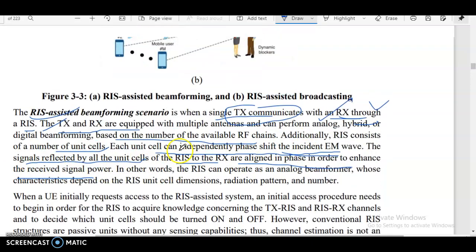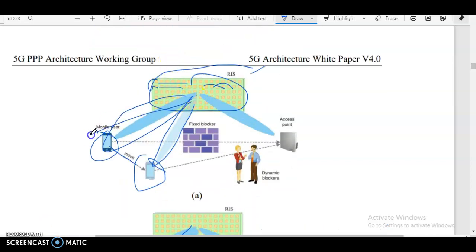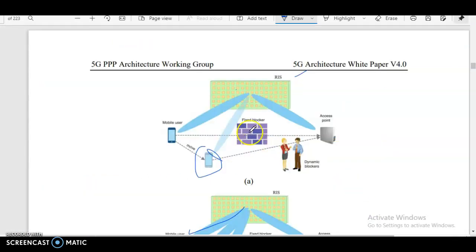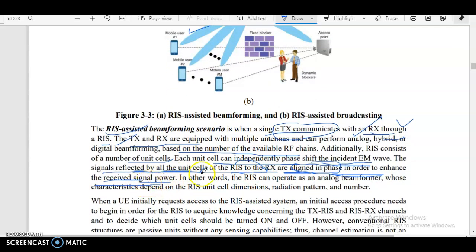The signals reflected by all the unit cells of the RIS to the RX are aligned in phase in order to enhance the received signal power. This is aligned in phase.